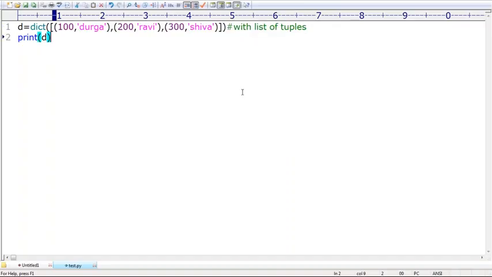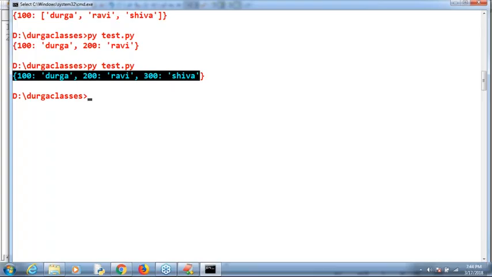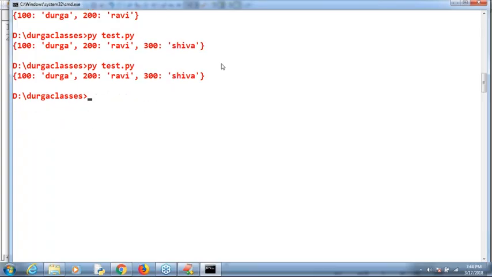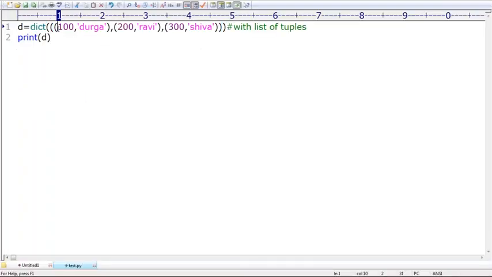Suppose by mistake, if I'm taking a tuple, what will happen? Sir, what is this one? Tuple of tuples. Correct or not? Further, sir, this one is the tuple of tuples, not list of tuples. What will happen? Is it going to accept or not? Let me cross check. Yes, no problem. It is acceptable. So it's accepting.